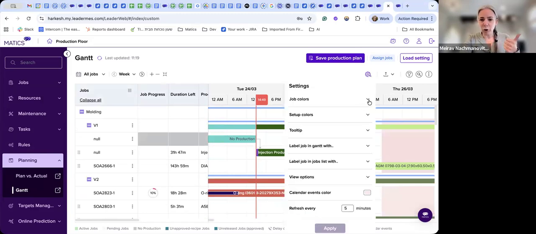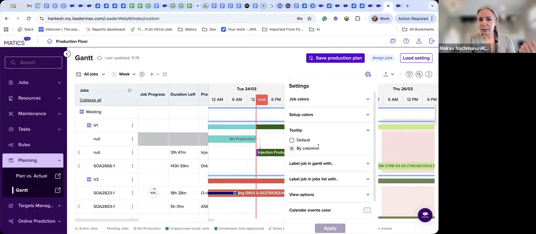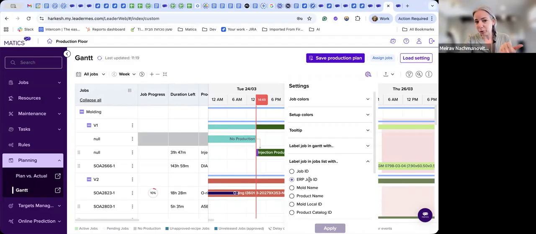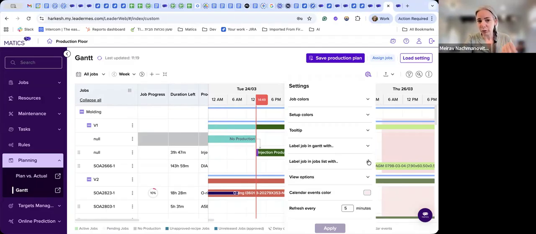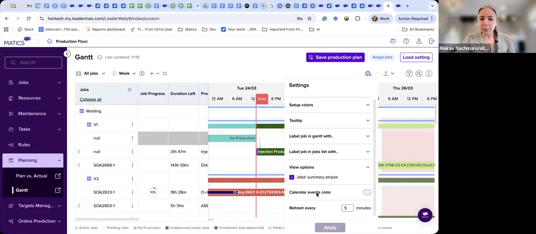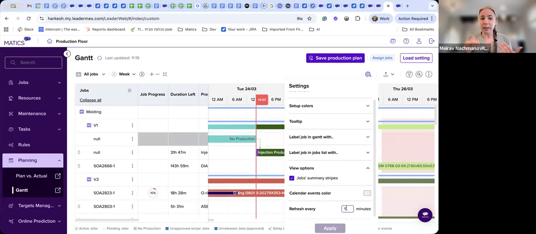So, job color, change to mold. Tooltip, you can decide default or by column. It's whatever is more comfortable for you. Job label, select ERP job ID. It's much easier because you're working with ERP job ID. And view option, change to job summary. Sorry, change to job summary strip. Refresh rate. You can decide on the refresh rate. The default is 5 minutes.